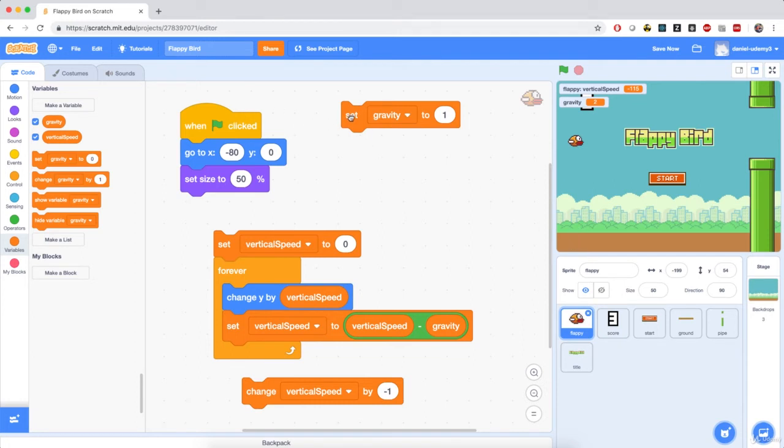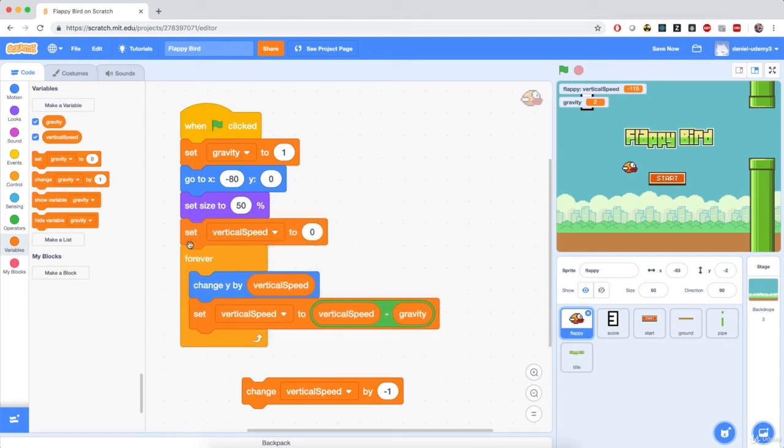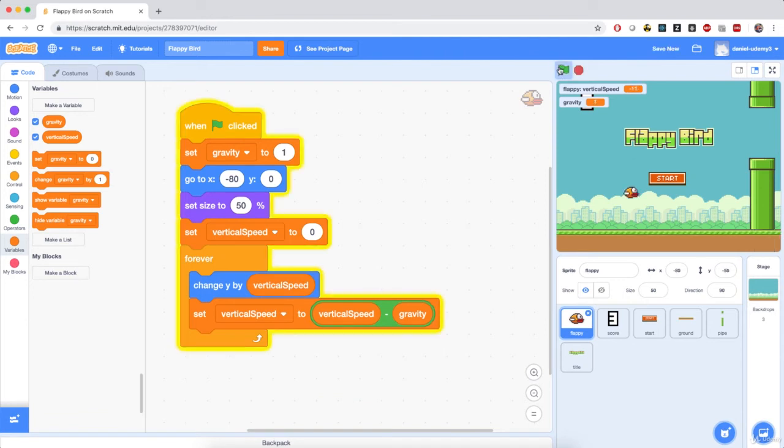So when the flag is clicked, I'm going to set the gravity to 1. It will go to this position on the screen and it will look 50% smaller than it normally does. And then it will set its vertical speed to 0 and forever it will change y by vertical speed and it will accelerate towards the ground by setting the vertical speed to a more negative value. Okay, so I hope that makes sense. So if I hit the flag now, Flappy will naturally fall towards the ground.